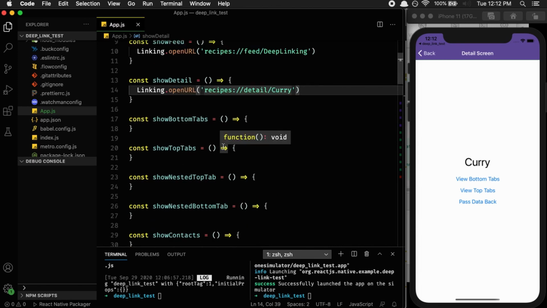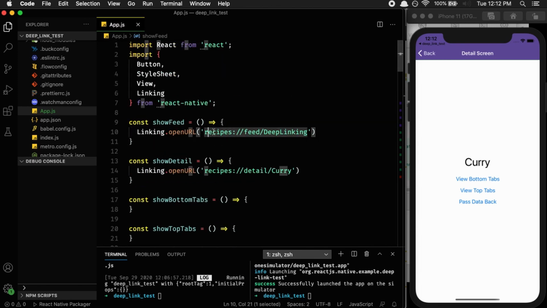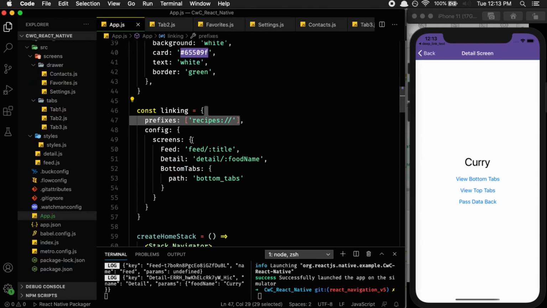Okay. So hopefully this makes sense so far. It's looking for a type of recipes. So it's opening the feed screen with the feed name, and it's opening the detail screen with the detail name. And then we're passing in different params that it's looking for in the main app here.